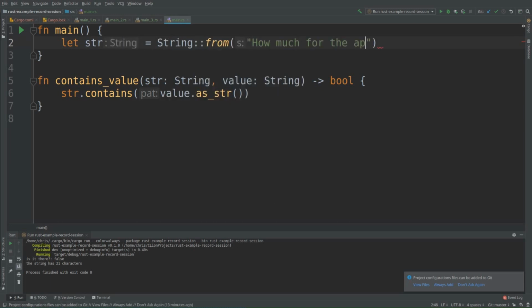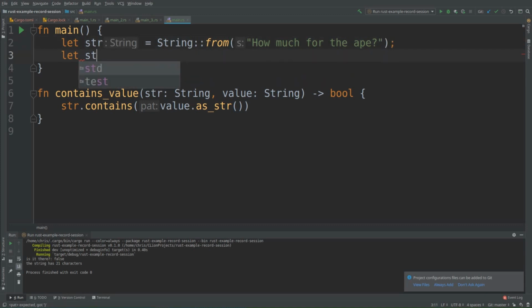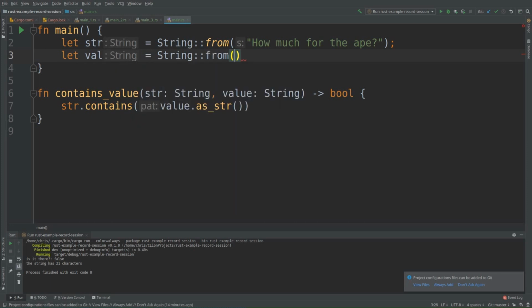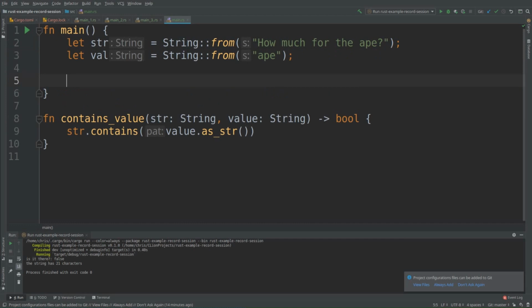Let's get down to brass tacks. How much for the ape? So pass in another string here. I apologize for the Fear and Loathing reference. Couldn't help myself. So we'll find out if in fact there is an ape for sale here inside this string.